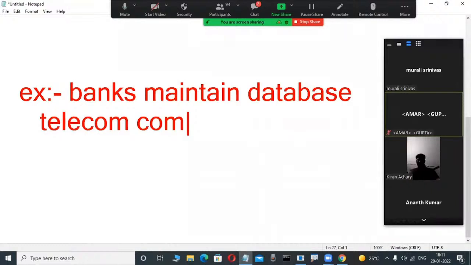Suppose nowadays so many people are purchasing items through online shopping portals like Flipkart and Amazon. Those shopping portals also maintain databases. Because when you purchase an item, how is the order number generated? Some database application is there, using the auto increment concept.